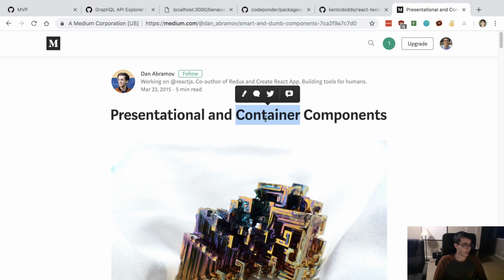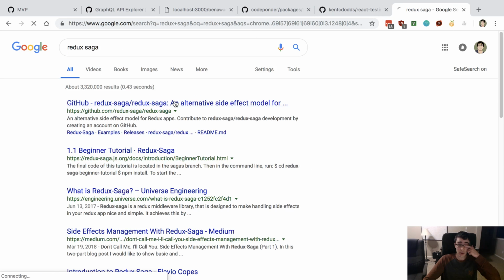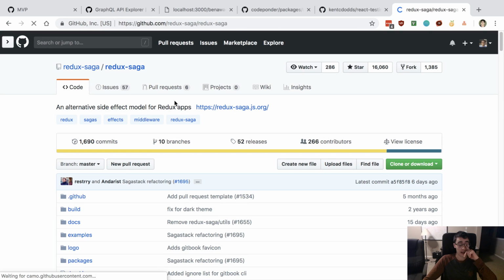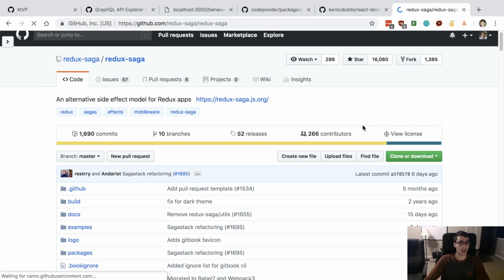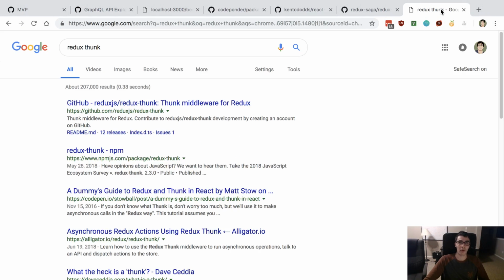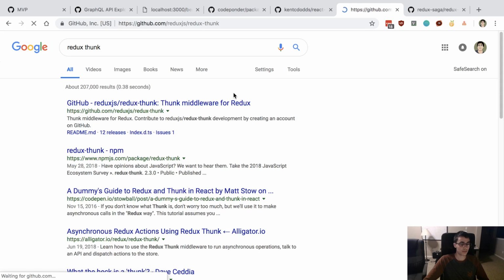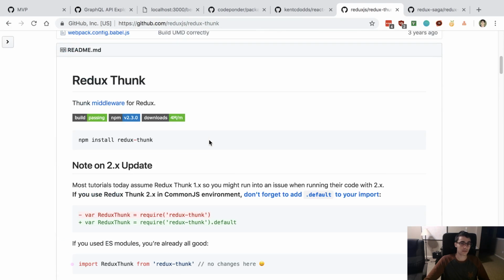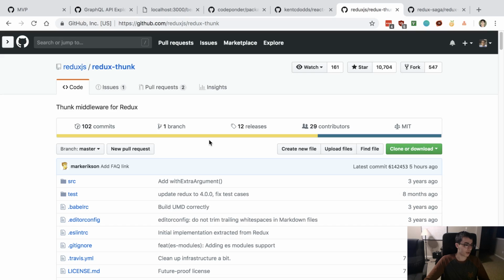What's the best flow for doing network requests in React/Redux? So what I did when I was doing that was Redux Saga. This one is a little more complex to wrap your head around, but it's very good once you get used to it. Redux Thunk is, I believe, the simpler one. So those two you can check out.